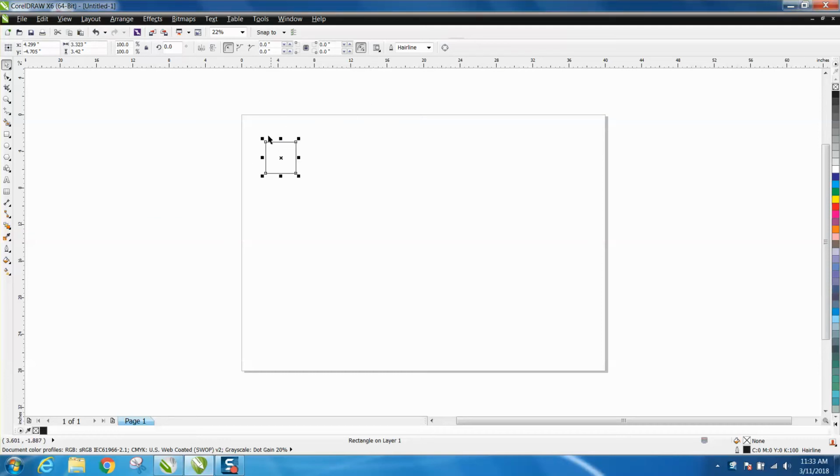Today's video is a little bit about customizing your workspace. If you have a box drawn or a line drawn or anything drawn, in newer versions you have this toolbar that goes away, but in X6 and below I don't believe it's possible.